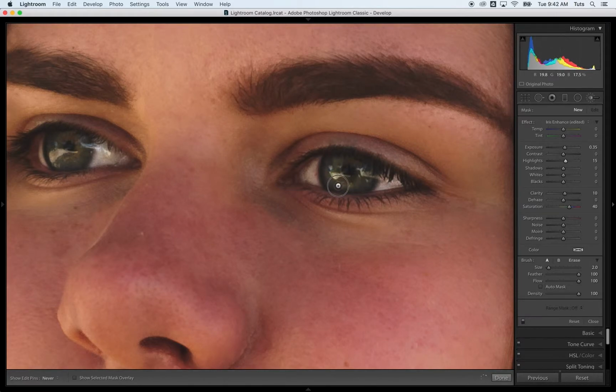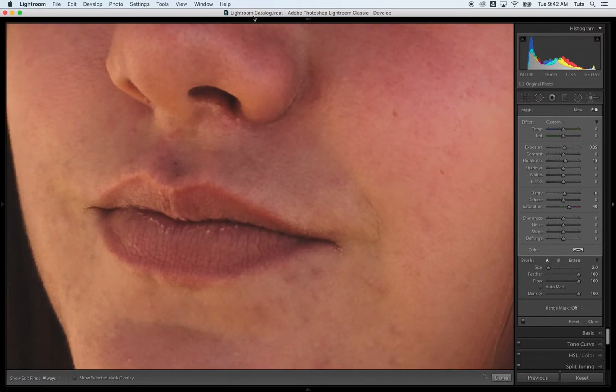And I'm going to paint around the iris like that. Again, we can turn on the show mask overlay to see what we've painted. I'm going to come over to the other eye, get the iris over here, just bringing out some of that detail, making it pop. I'm going to hold spacebar, come down.